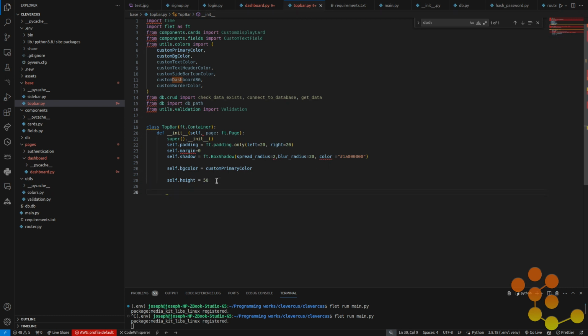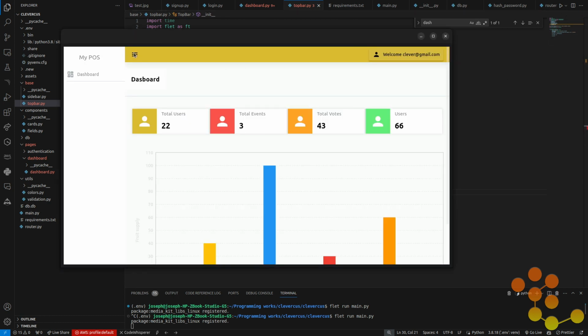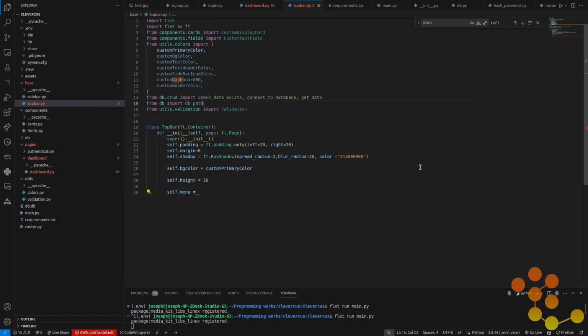So now let's create our menus. So we're going to have self.menu, and in this we are going to set a row. So in this we can see this is a row having one at the far right and also one at the far left. So we are going to also do that. So let's start. We'll set our row. So our row, we're going to have our controls.